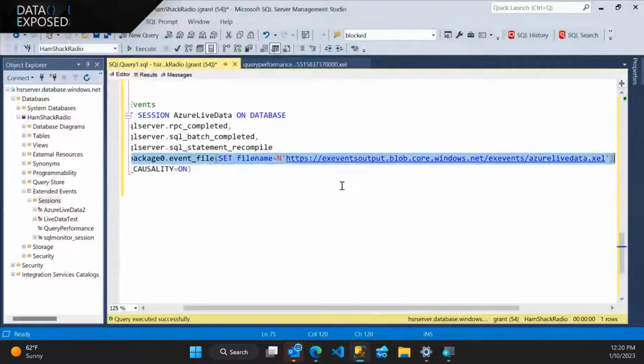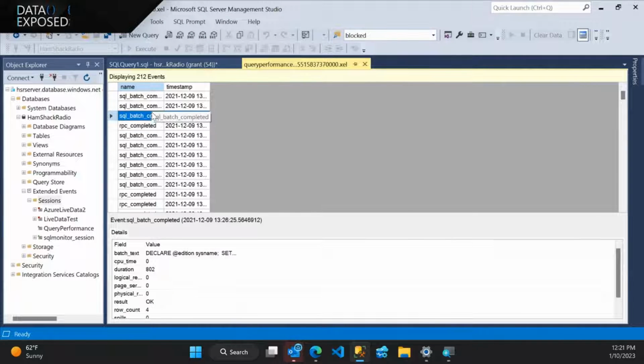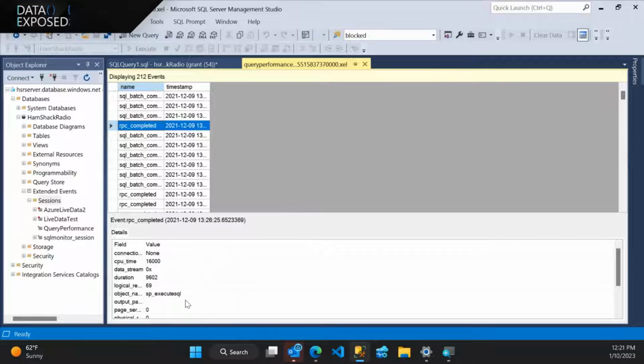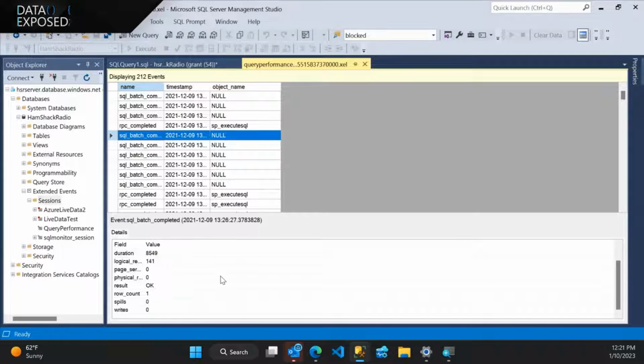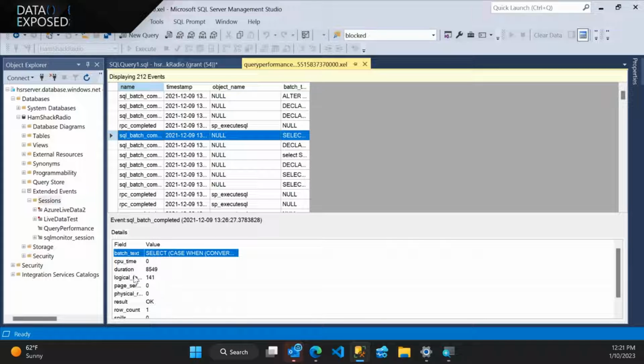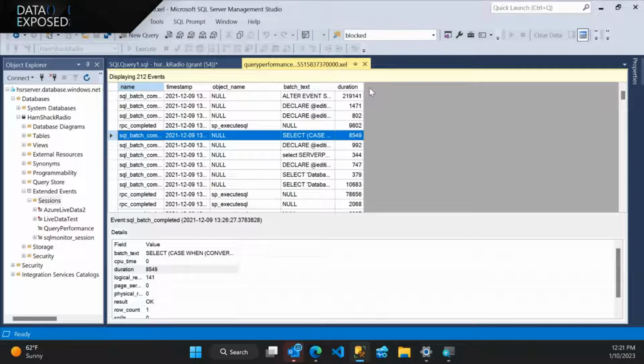But if we switch back over here to Management Studio, I've already downloaded one and I've got it available right here. And so you can see that this has got all of the SQL batch and RPC completed, all of the information from Azure SQL Database, the same as if it was running against a database on a container or in a VM. So it's the same idea. We can see the object name. If we were looking at the batch, we can look at the batch text. We can look at, I don't know, let's just throw in duration. Show the durations, and further we can do something fun.